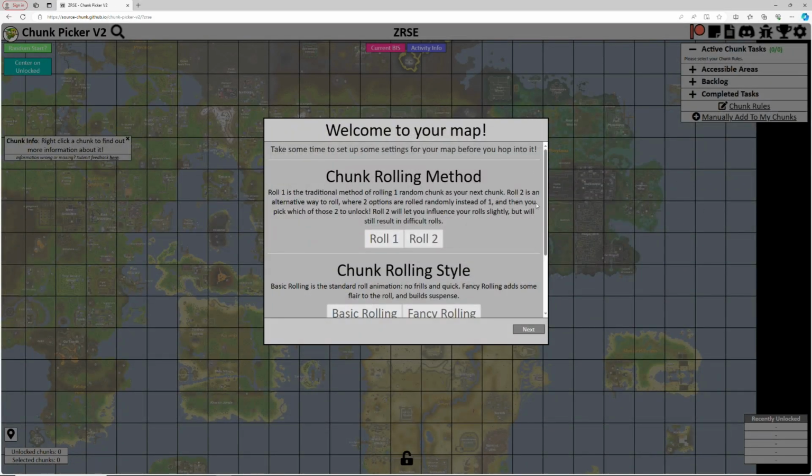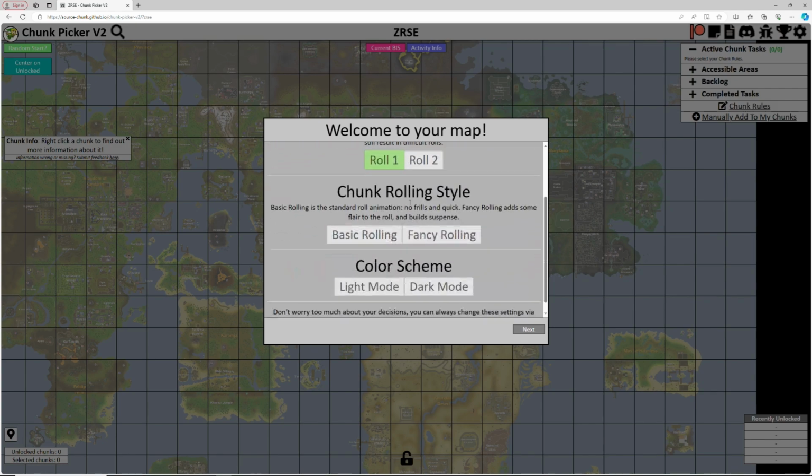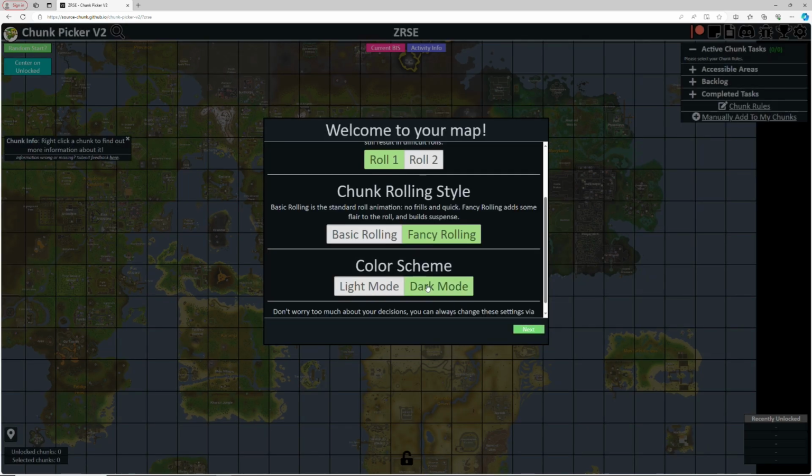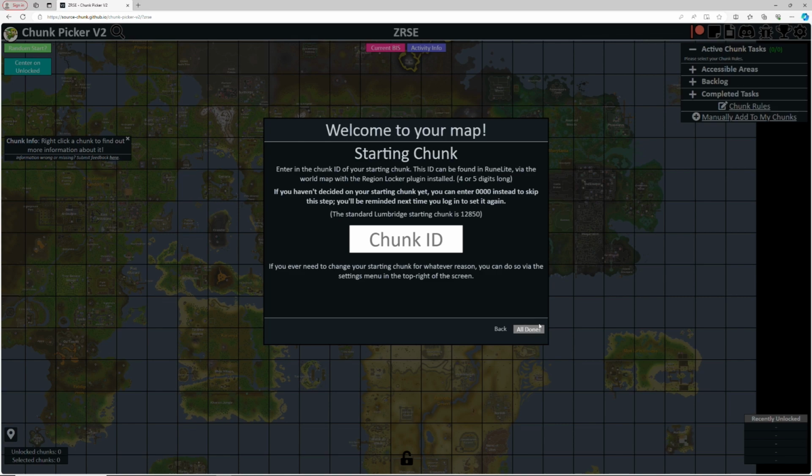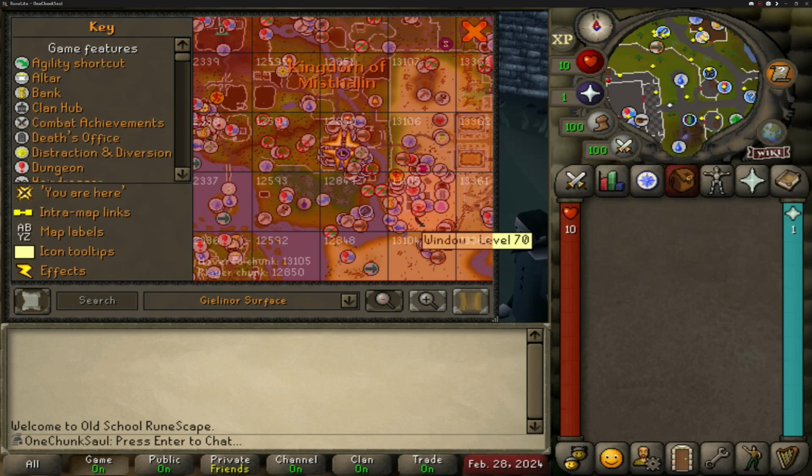From here, you can set up your chunk rolling method. I'm going to use roll 1, but you can read the description and choose which one you would like. For chunk rolling style, you can use basic rolling or fancy rolling. Since I plan to record most of this plus live stream it, I'm going to pick fancy rolling. And then for color scheme, I'm going to go dark mode because, let's face it, who doesn't like dark mode? So click Next.